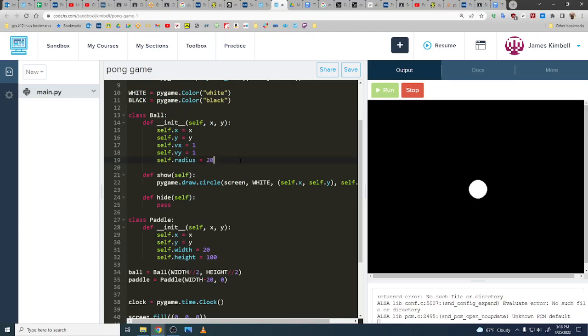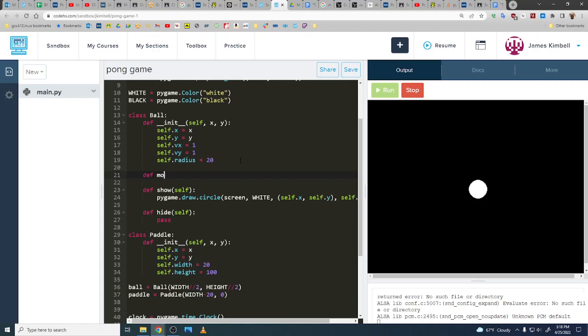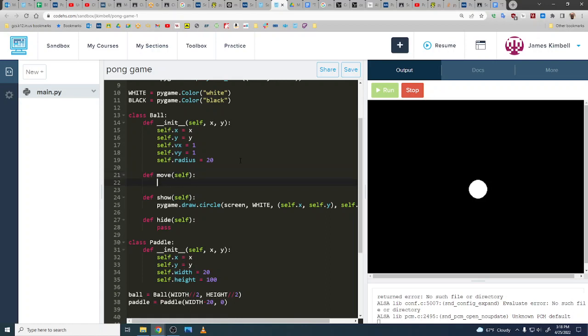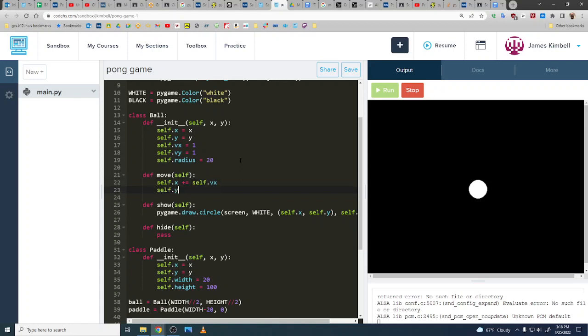So let's give it some other methods. I would like to call one move, because it's going to move. And it's going to say, we've got our coordinate, and they're going to change based on the velocity. If we're going up, we'll move our position up. If we're going left, we'll move our position left. And we're going to say self.x plus equals vx, and then self.y plus equals vy.